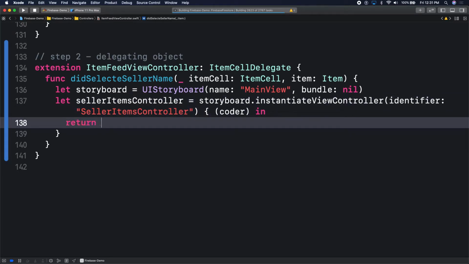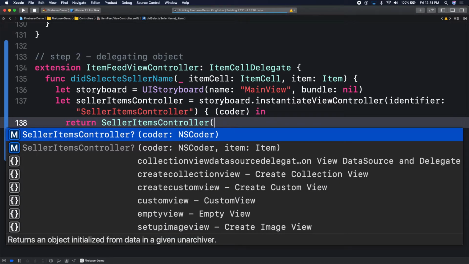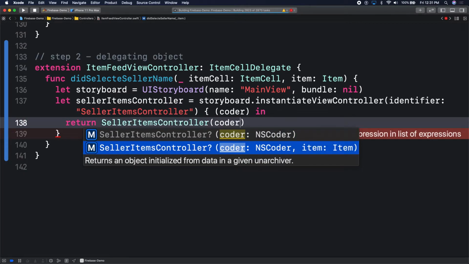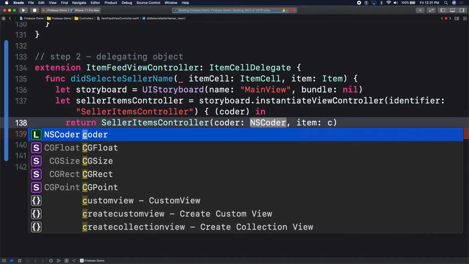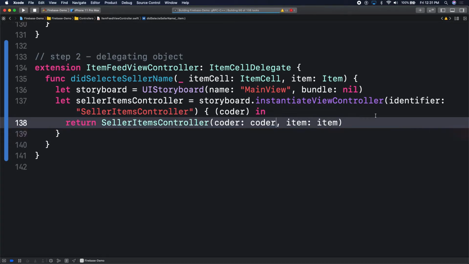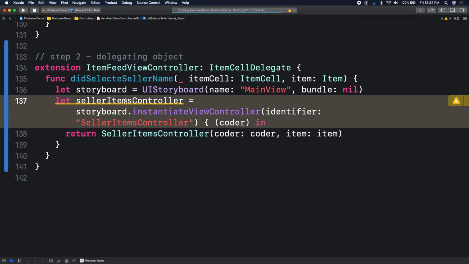And now we want to return a seller view controller. So seller items controller takes an initializer. The initializer we created is this initializer here that takes a coder object and the item. We have both of those. So we say coder, and we say item.